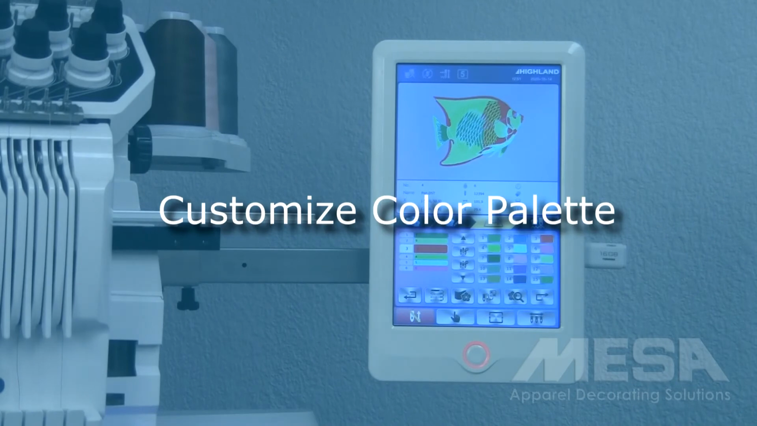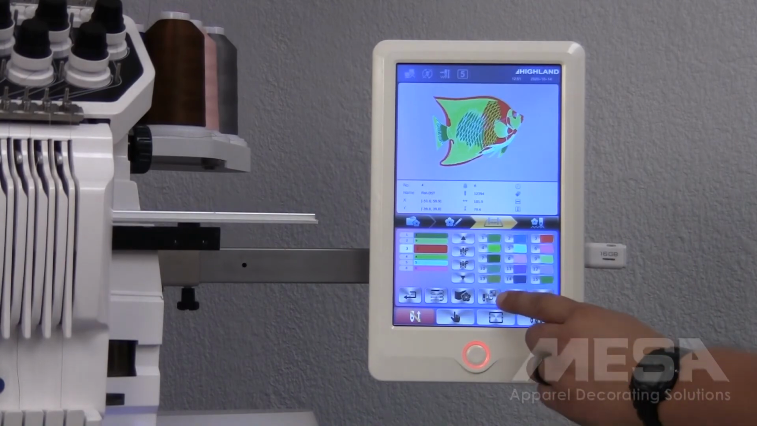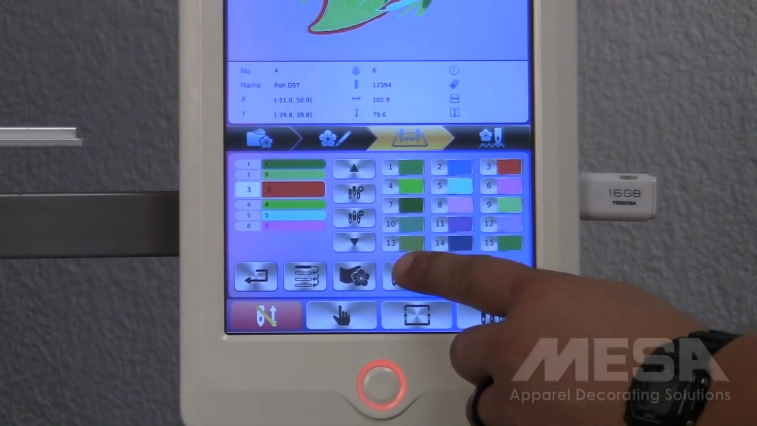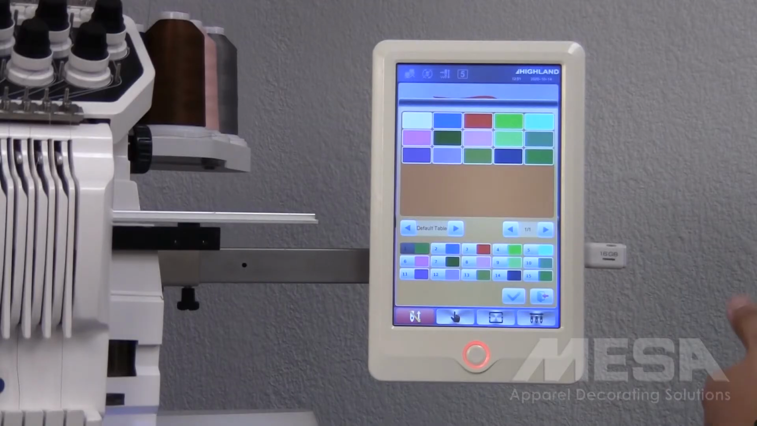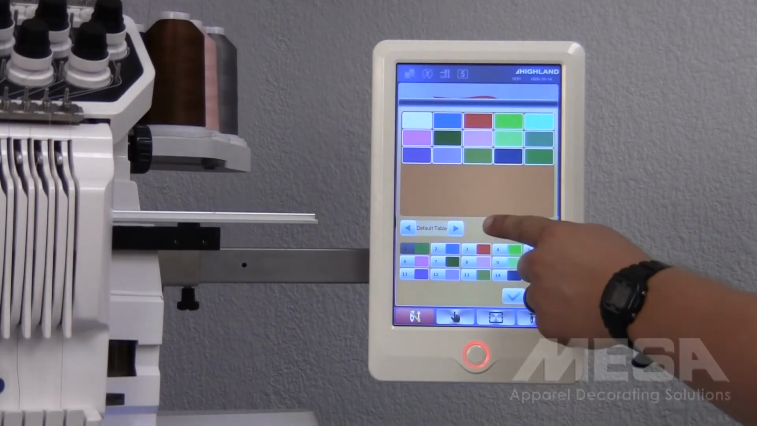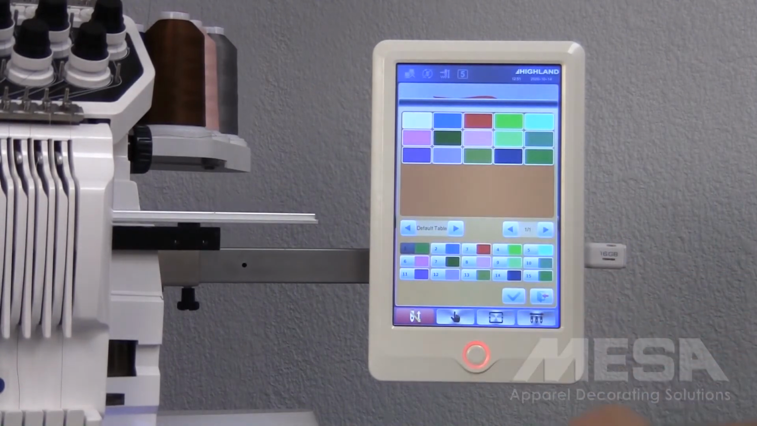If I'd like to customize my color palette to match the colors that are on each needle on my machine, I can use the color palette settings icon, and it will open up a screen where I'll see the colors I can choose from in either the default table or table 1, and my needles below that I can change the settings on.